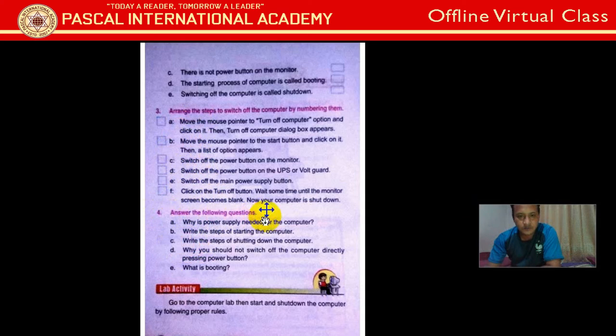Number 4, answer the following questions. Why is power supply needed for the computer? Because it is an electronic device. Okay, electronic device means that it is run by electricity. That's why power supply is needed.